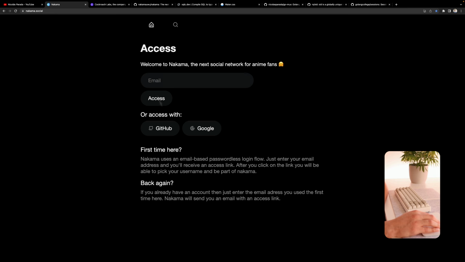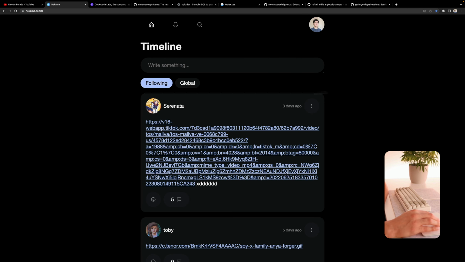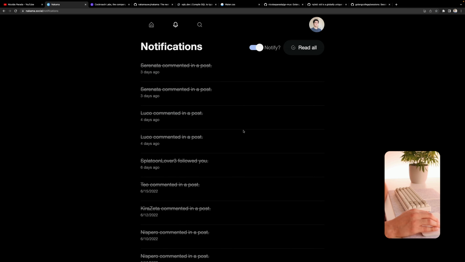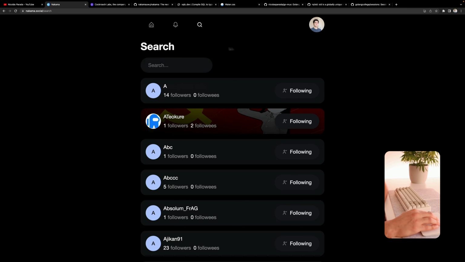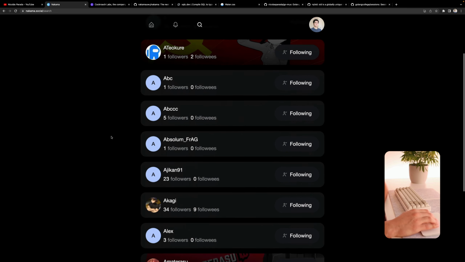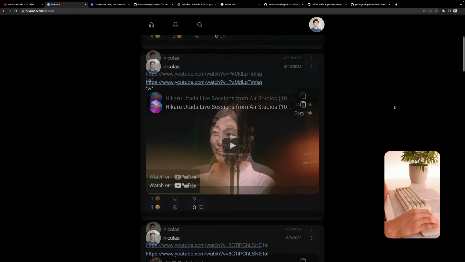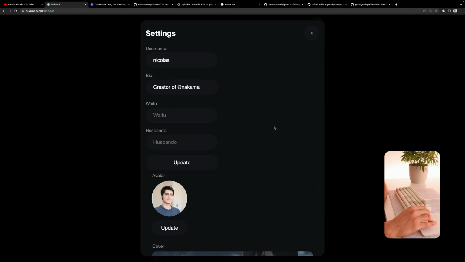So here on the homepage, you can log in either by your username or with these two providers. On the homepage, you can see posts from the people you follow and also posts from everybody else. On the notifications page, you can get real-time notifications for all the activity. So if someone comments on a post or mentions you or follows you. On the search page, you can search for users, basically. And finally, you have your user page where you can see your posts and you can do some basic settings.